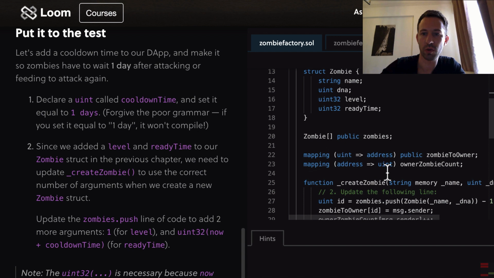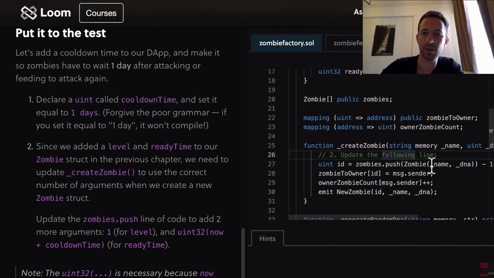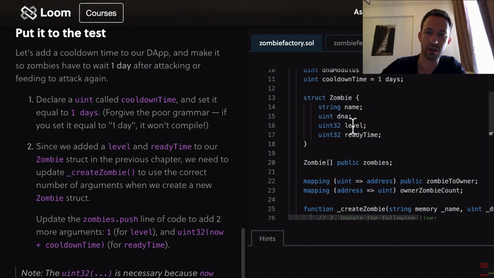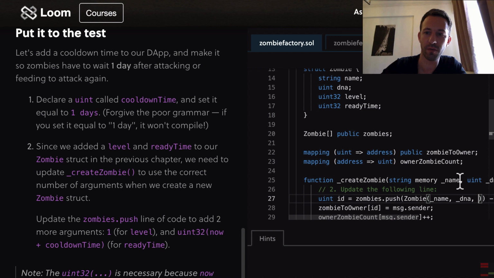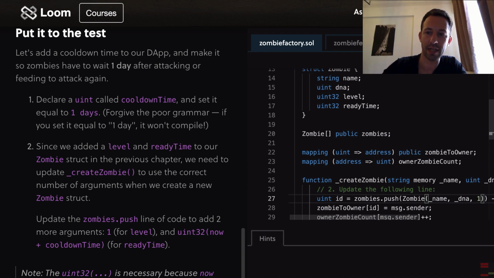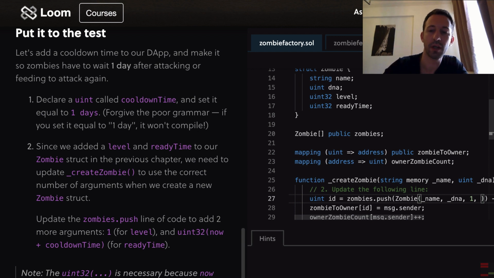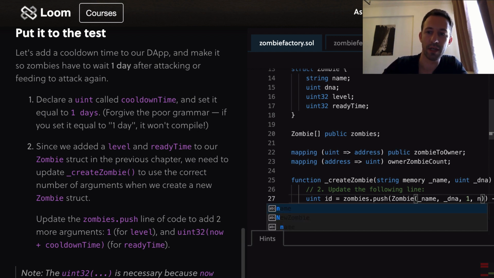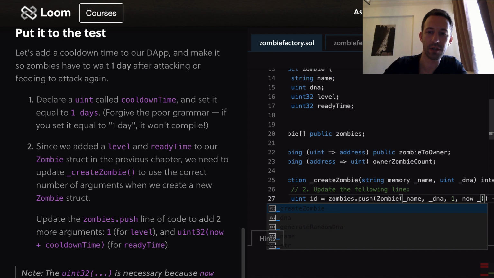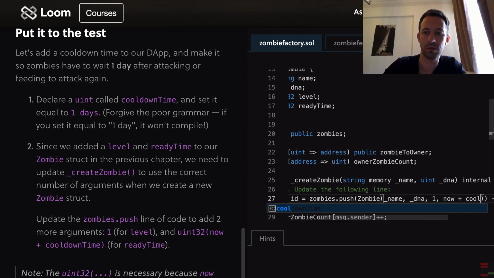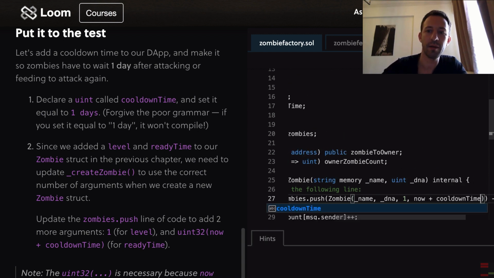So let's scroll down. Here, when we create a zombie, we also need to add the two fields that we added previously in our struct: level and ready time. For the level, we're going to start at 1 when we create a new zombie. And for the ready time, it's going to be now plus cooldown time.